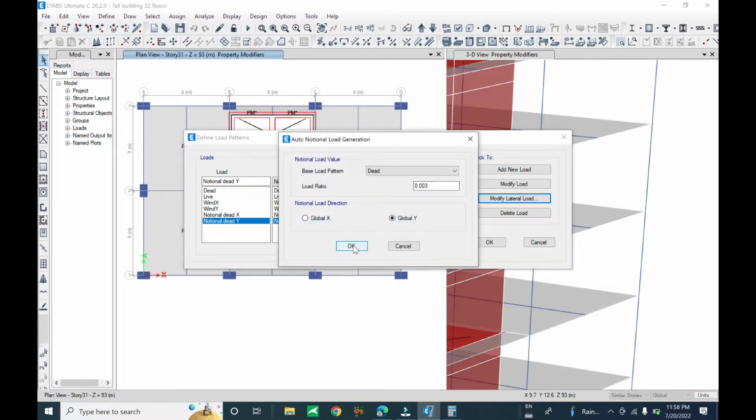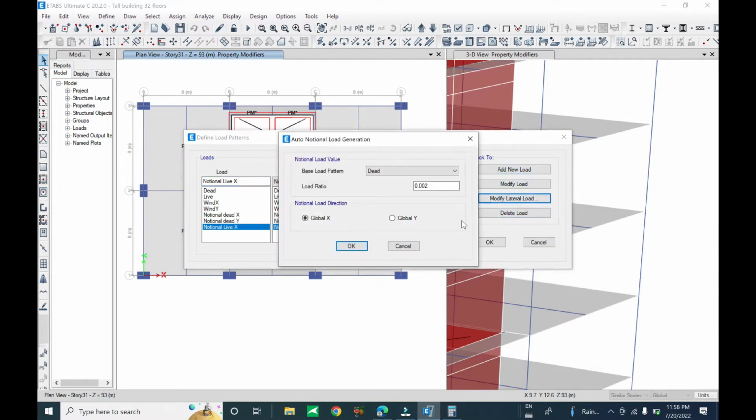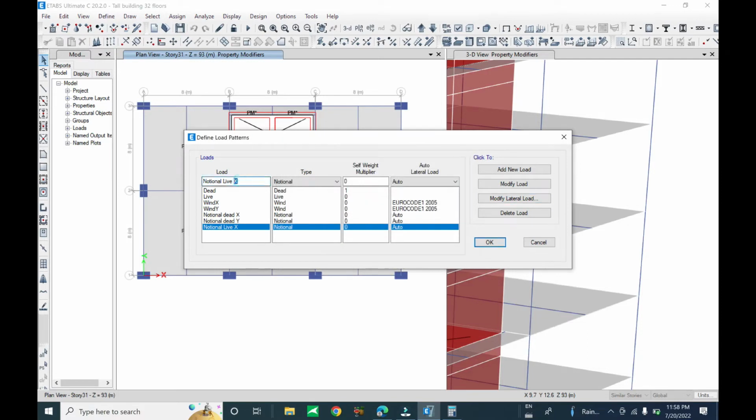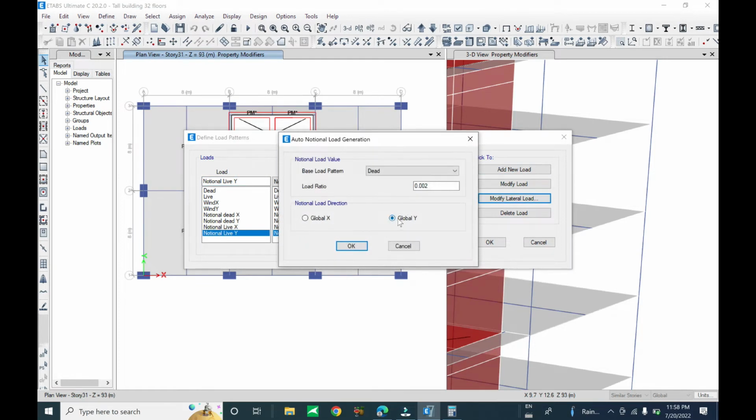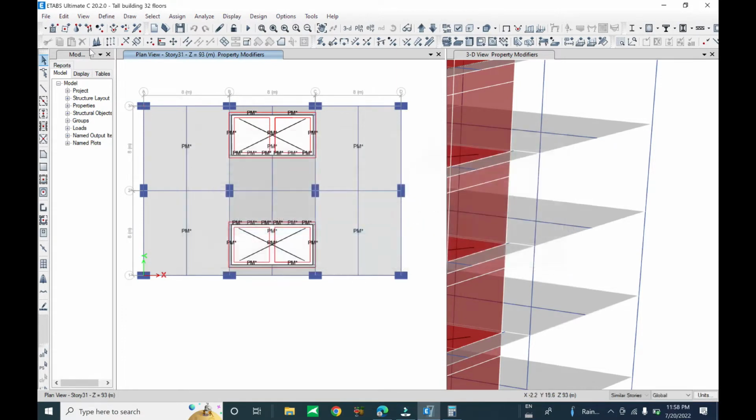Okay, dead load. Now we want to add for the line load, and let's add notional load, line load in its axis, add, modify, change to line load 0.3%. Okay, this one correct. Now check it to the Y, add and modify it, change to the global axis Y 0.3, change to the line load. Okay, and okay, save it.